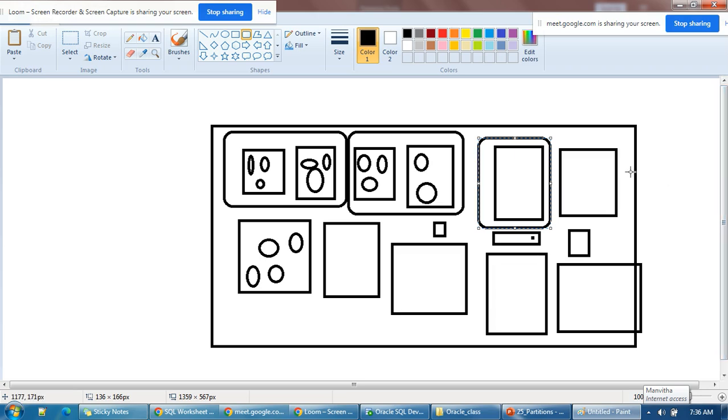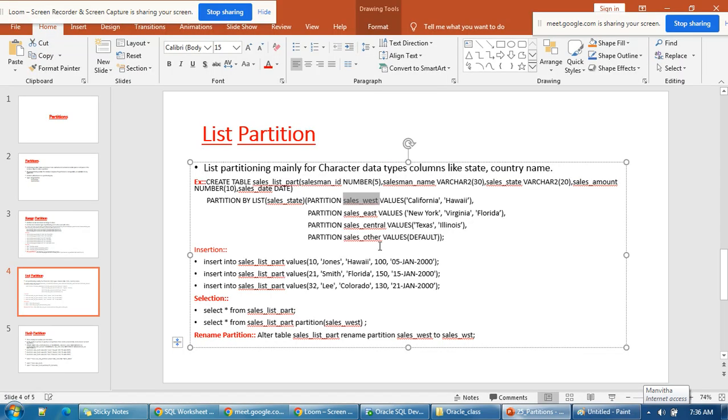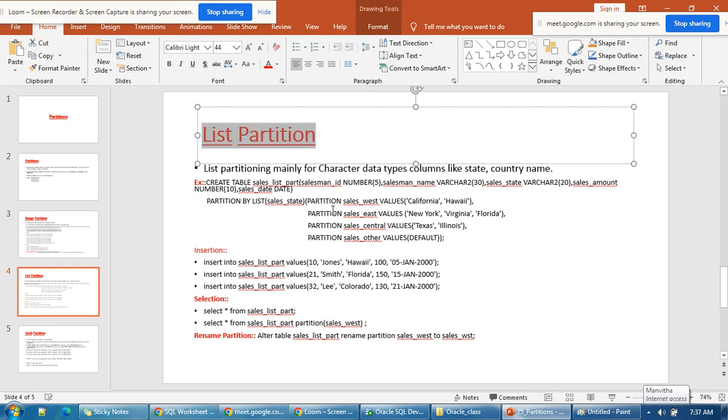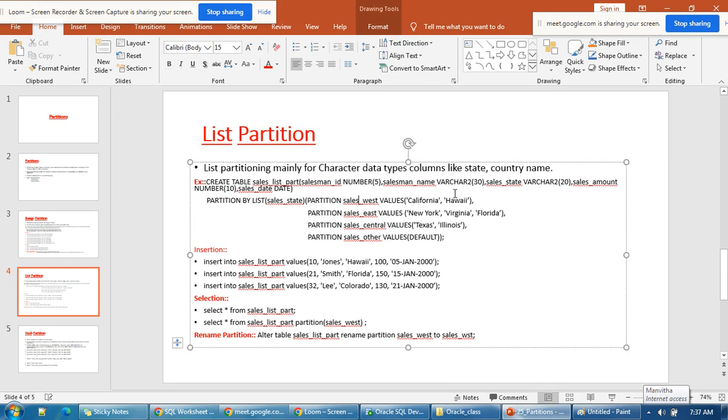Instead of that, what will I do? Wherever states have very few people, I will include all those states in one place, and the big states I will keep as separate partitions. We can do that, right? If you want to go with such partitions, then you can go with list partition. You need to specify which states' data you want to store separately.